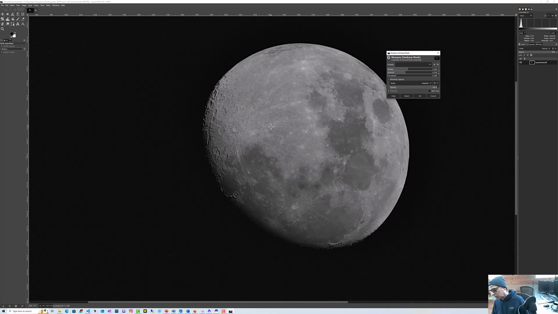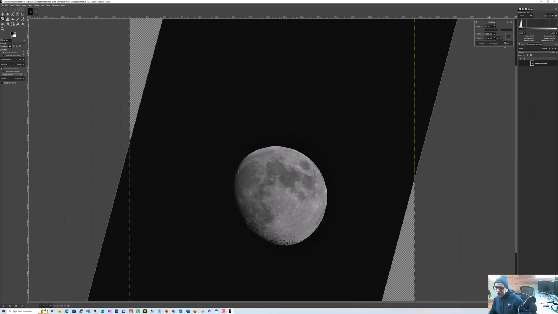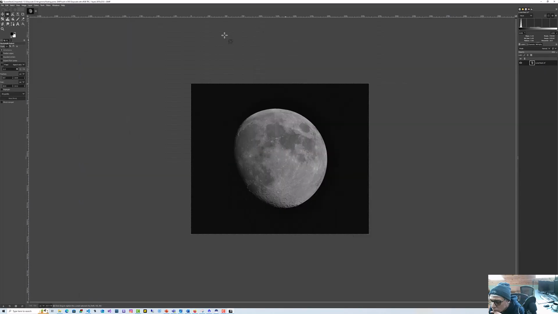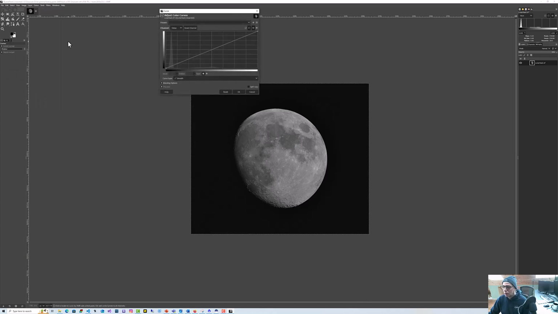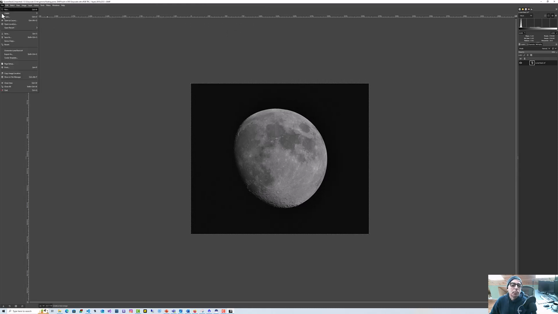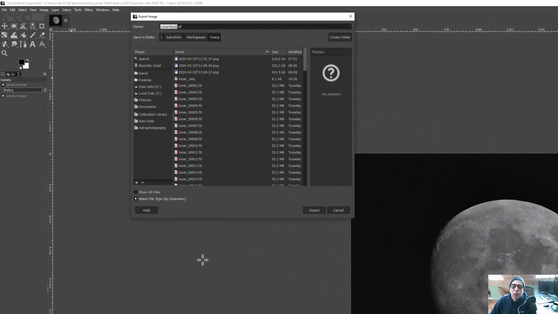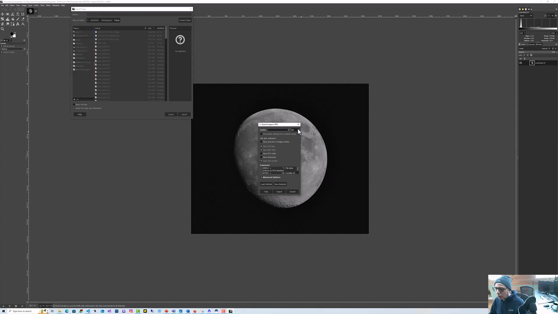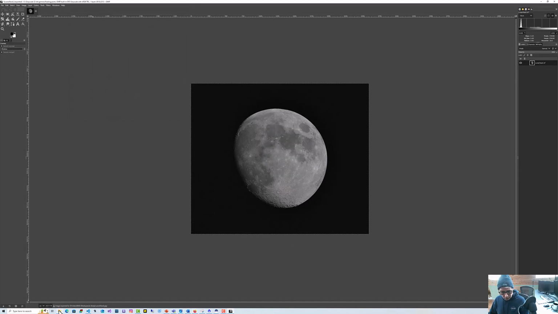And we could always rotate if we wanted to. And we'll do a final kind of curves transformation here. We'll export this into our workspace. We'll make this a JPEG. Okay, and then we can take a peek at it and see what we got.